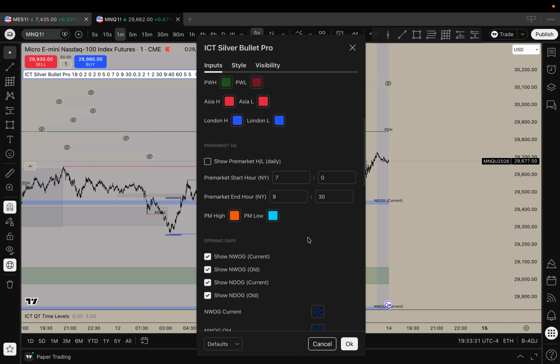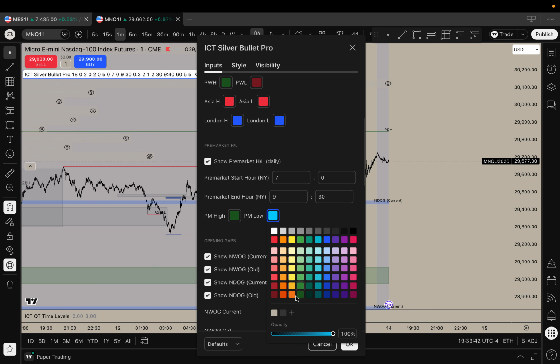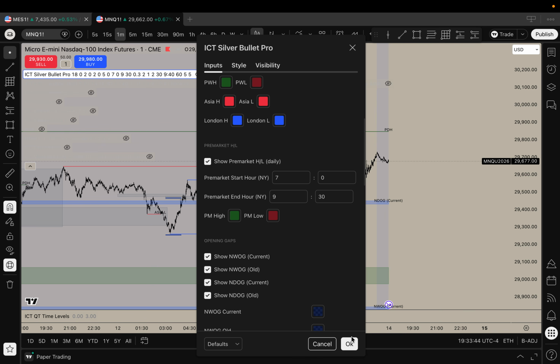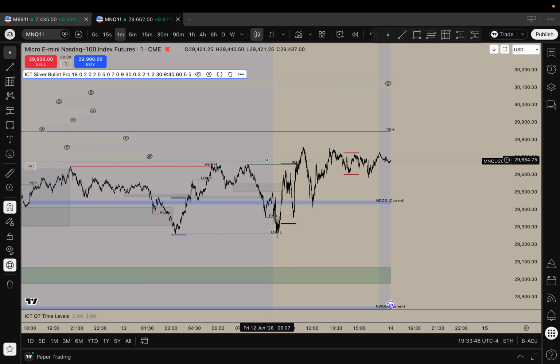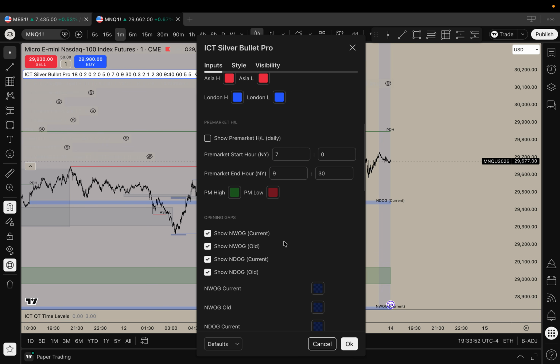Pre-market highs and lows, I don't use. But if you turn them on and you say, okay, pre-market is from 7 to 9:30, let's say, you could make pre-market highs and pre-market lows look like that. It's pretty straightforward. And then your pre-market highs right there and your pre-market lows right there. Pretty straightforward. I don't typically use those just because of how I use Silver Bullet.